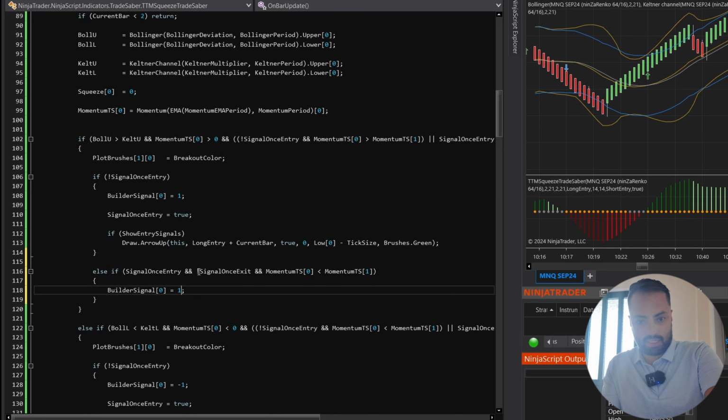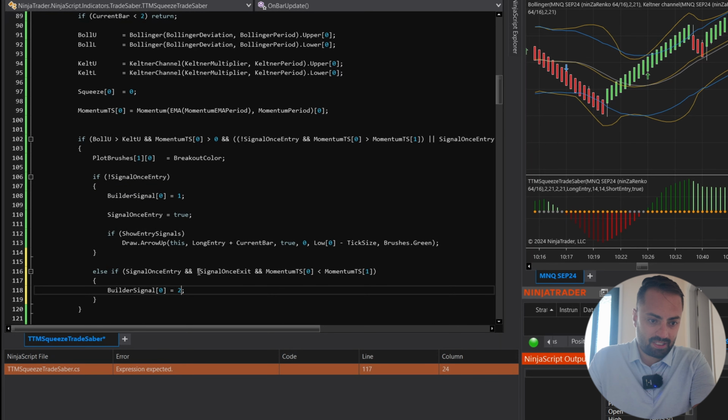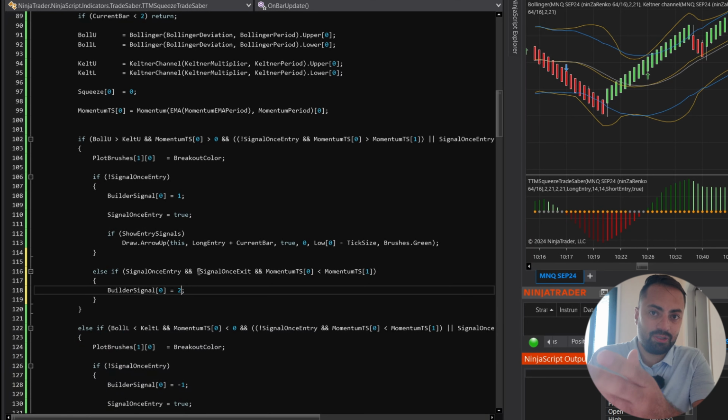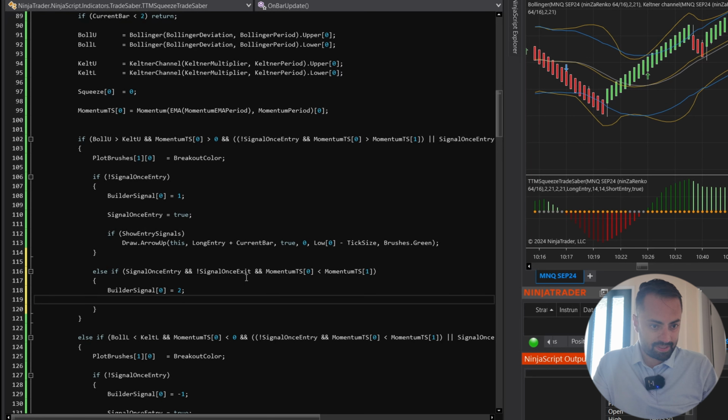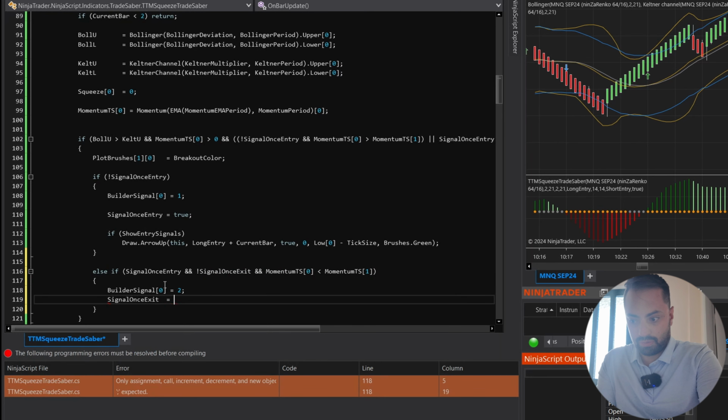This one, for my exit condition, I'm just going to assign a value of 2. So again, this is one you can use on Strategy Builder if you want to exit your trades that way. My signal once exit is now going to turn true.